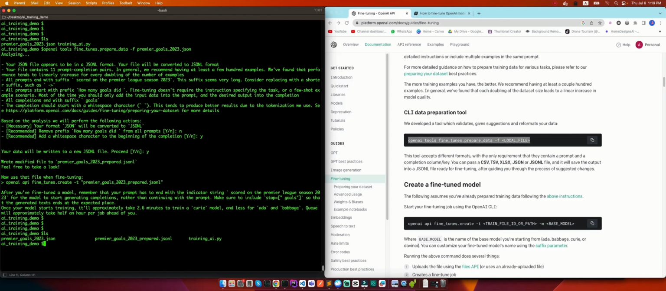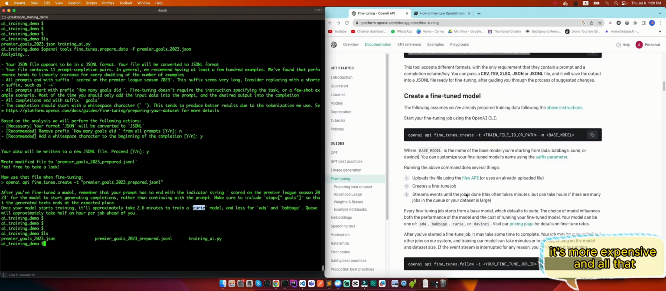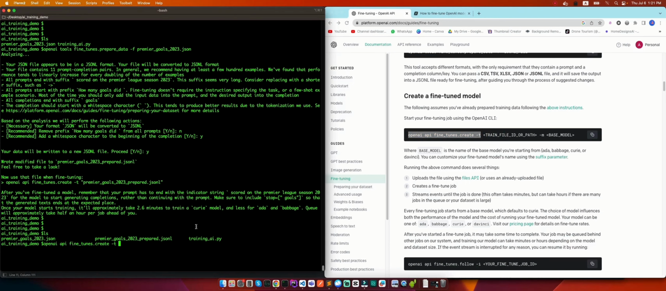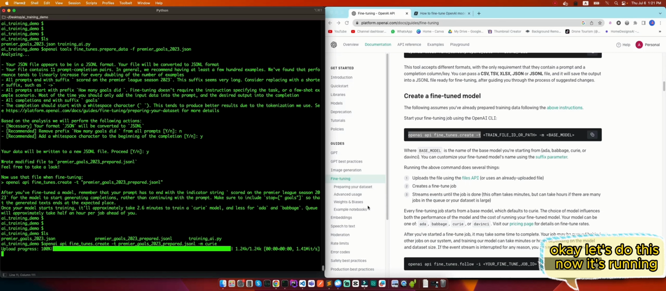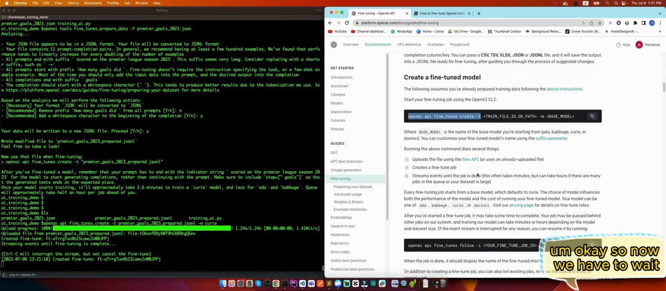Okay, now that the data is there, which is this file, now we're going to fine tune it, right? So, okay, let's just do it with the query model because it's the faster one. We don't need to use DaVinci right now. It's more expensive and all that. So we're going to execute this command with this file, and then the base model, we're just going to use query. Okay, let's do this. Now it's running, it's doing its thing. Okay, so now we have to wait.